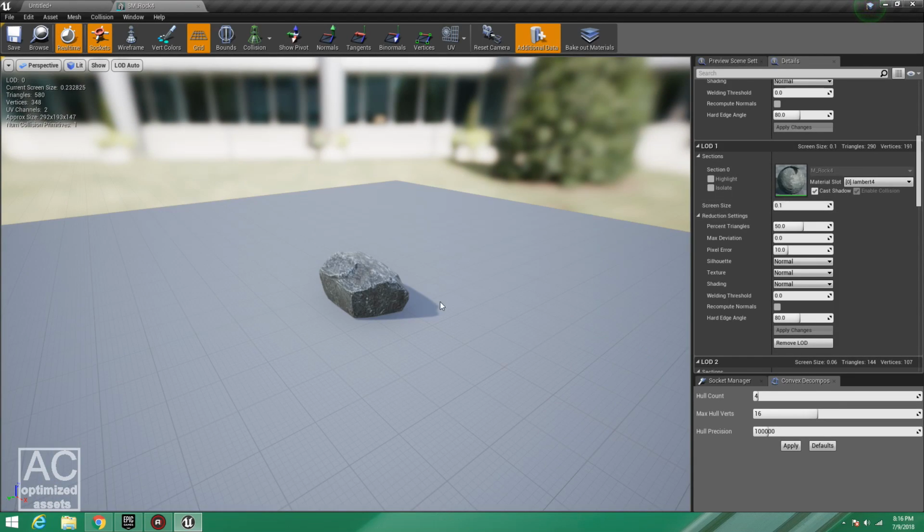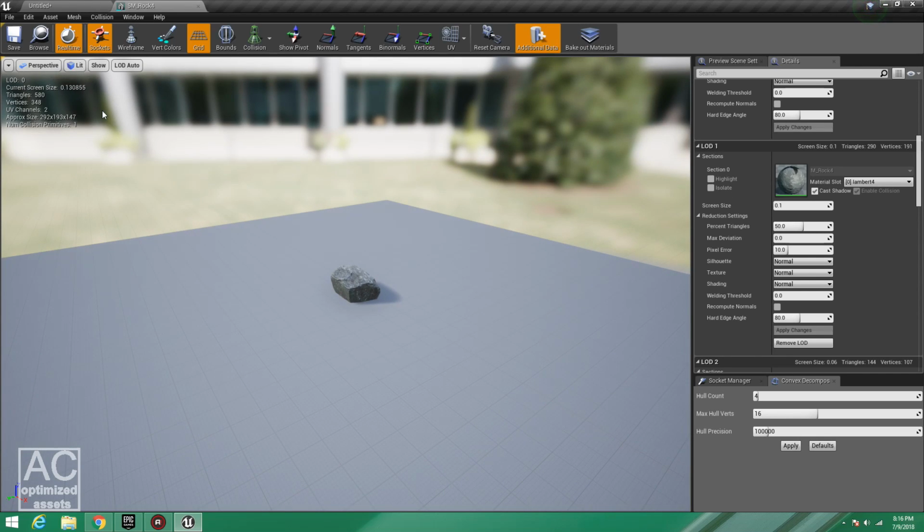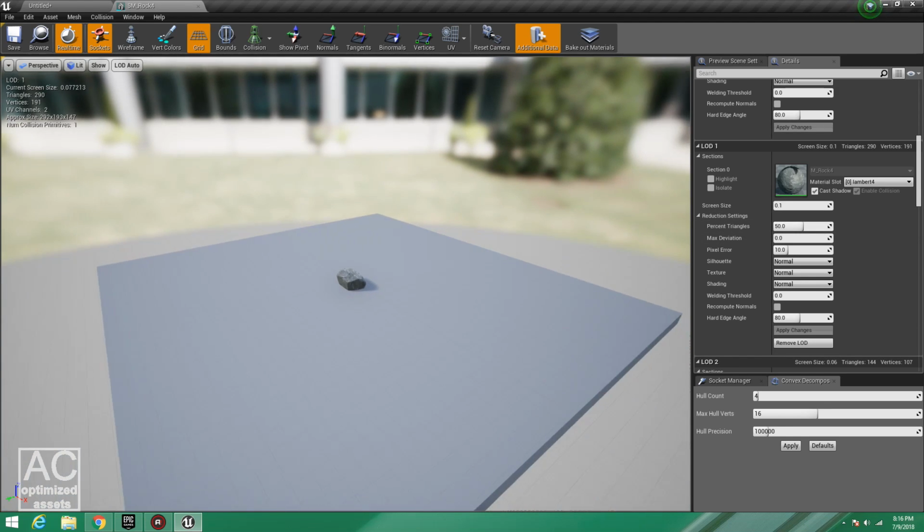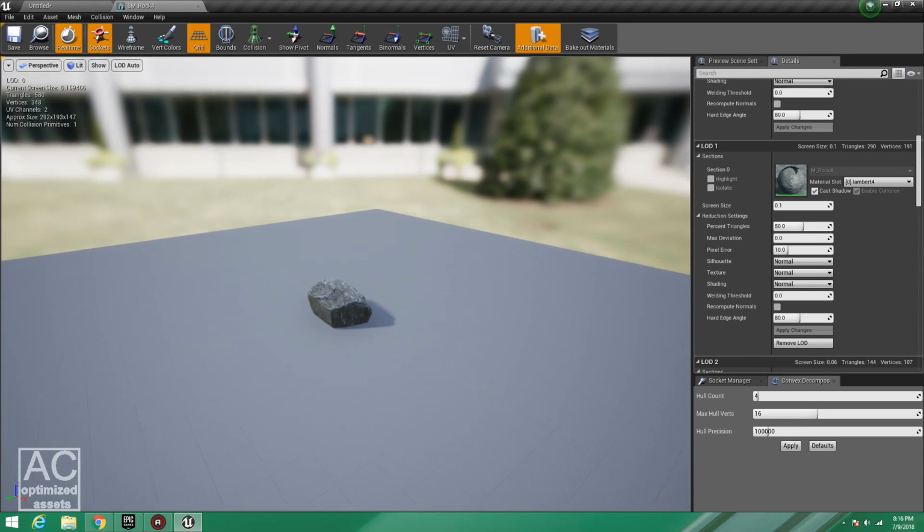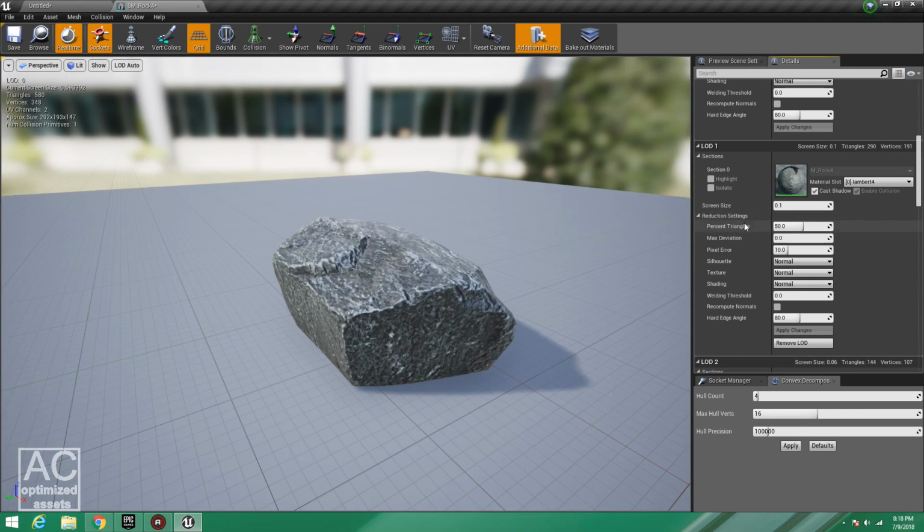Simply type in the corresponding number based on where your camera is at, and you can round, of course, over here in screen size. And then underneath it, percent triangles is where you would adjust how high or how low you want that reduction to be. Under reduction settings, if you adjust percentage triangles, make sure to click Apply Changes afterward.